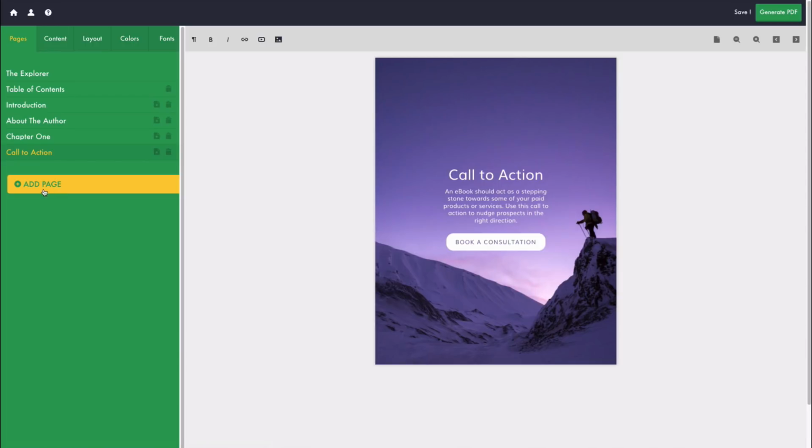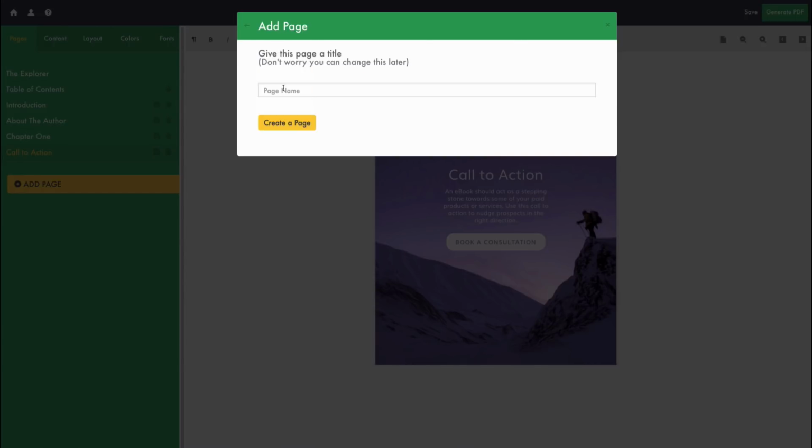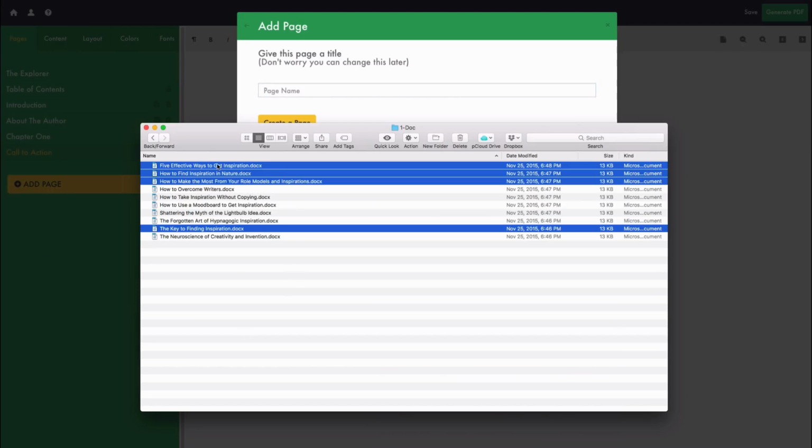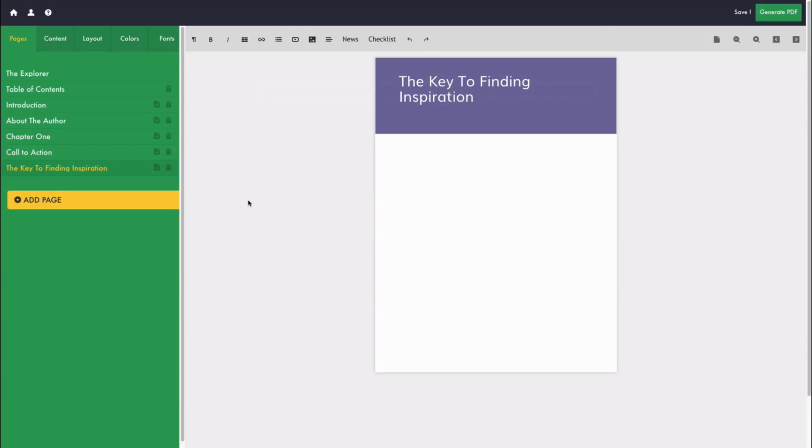So I'm going to click on Add Page, and you can choose articles, news, call to actions, or table of contents. So we're going to choose article because we have some articles ready to go. We're going to name the page. So I'm going to look in my articles that I have here. We have 5 effective ways to get inspiration, the key to finding inspiration. I'm going to start with the key to finding inspiration. I'm going to create the page.